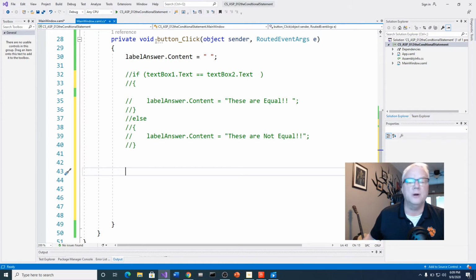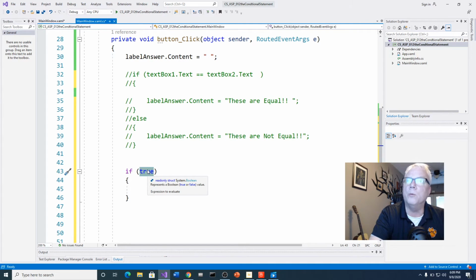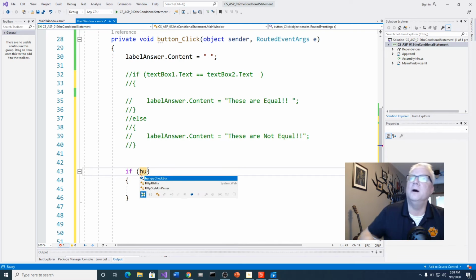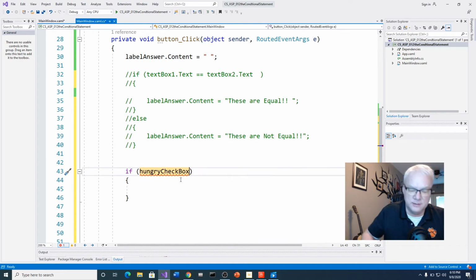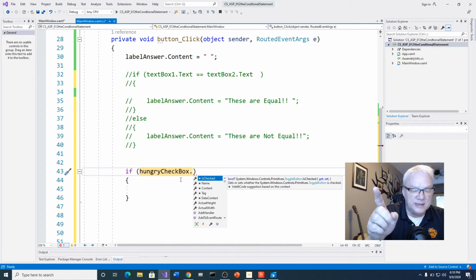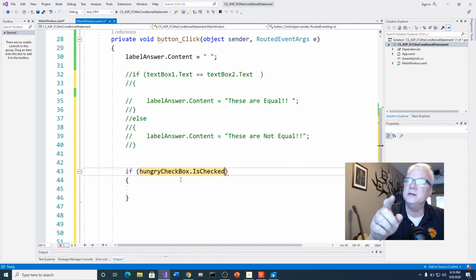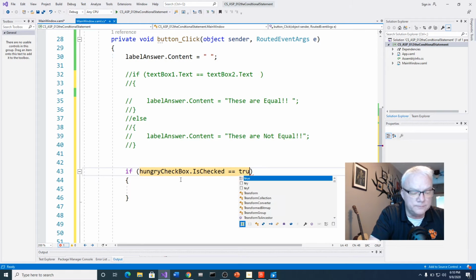So we're going to come back over here and we're going to go back inside our click the button, because remember that's what's going to activate what happens on our page. And I'm going to put in the if, and I hit the tab to open that up. And inside there where it says true, I want hungry checkbox dot is checked, which is what I want to test, is checked equals true.